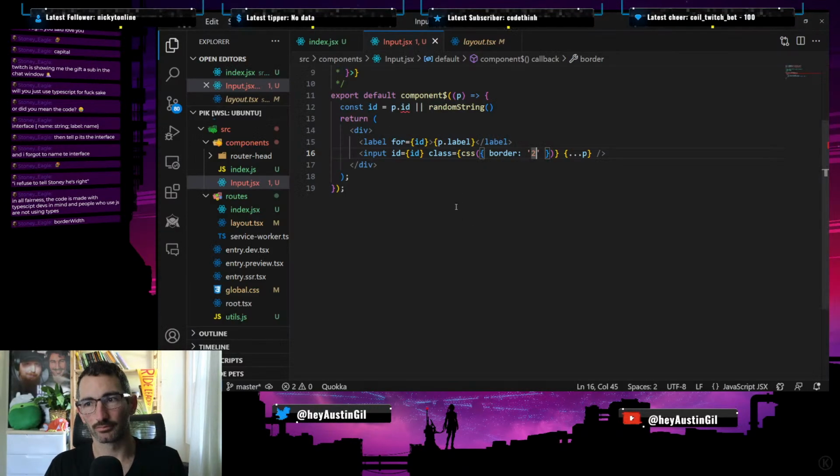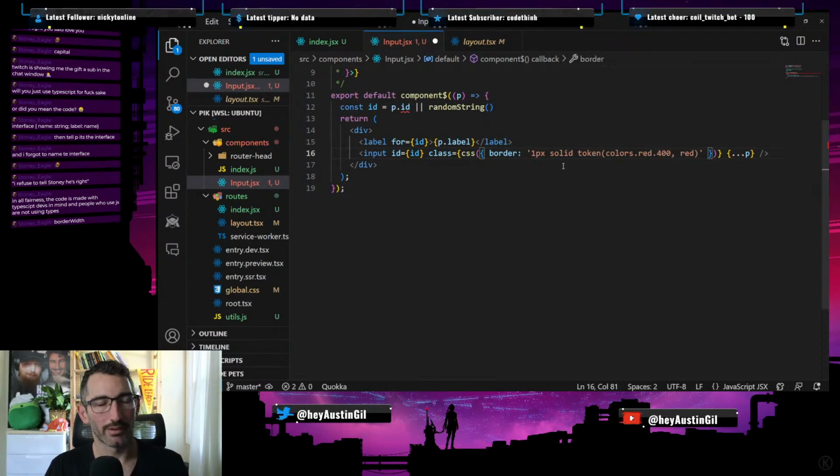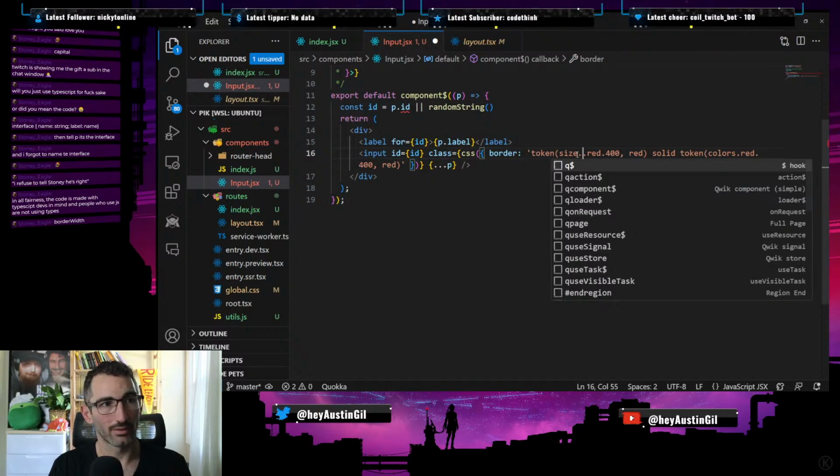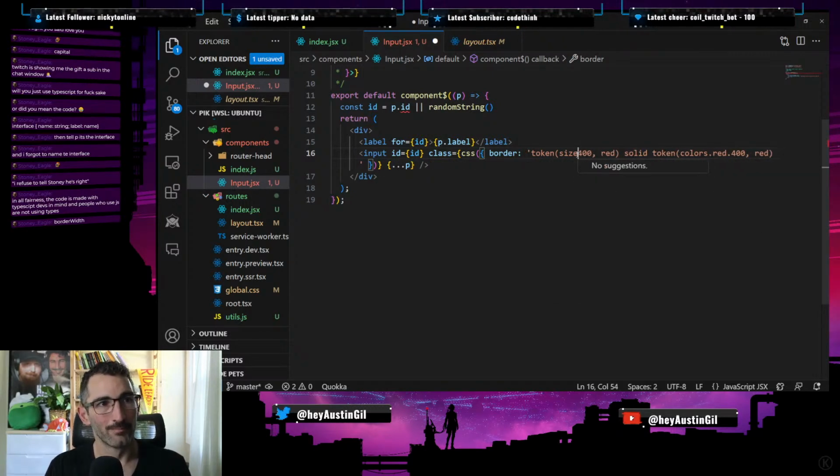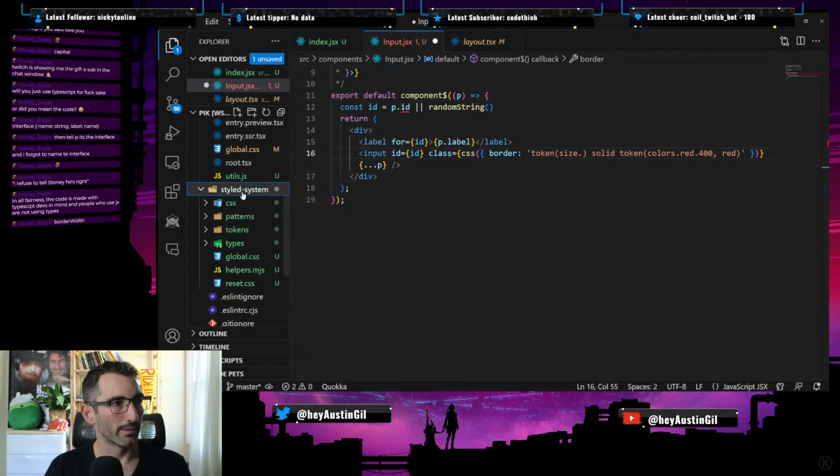Okay. Nah, Stoney. Border width is one thing, but you need to define more than just the width. So I'm going to say tokens. This is going to be size, and then I don't think I get any sort of auto-suggestion here. So this is where you do have to know what you're doing. We're going to say, let's see, styled system, tokens.